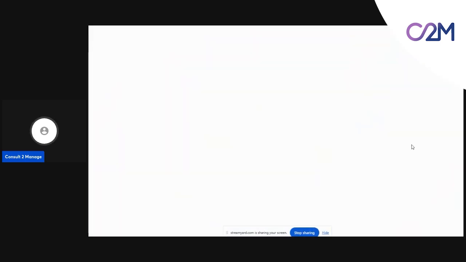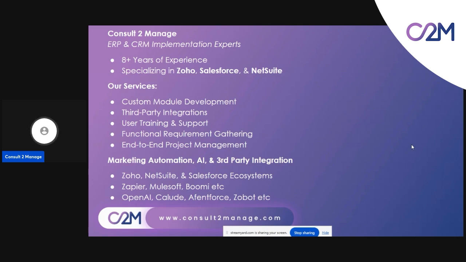So let's discuss about us, Consult to Manage. We are an ERP and CRM implementation experts with over 8 years of experience. We specialize in Zoho, Salesforce, and NetSuite. Our services include but not limited to custom module development, third-party integrations, user training and support, functional requirement gathering, end-to-end project management, and so on. With that, we also deal in marketing automation, AI solution, and third-party integration solutions.